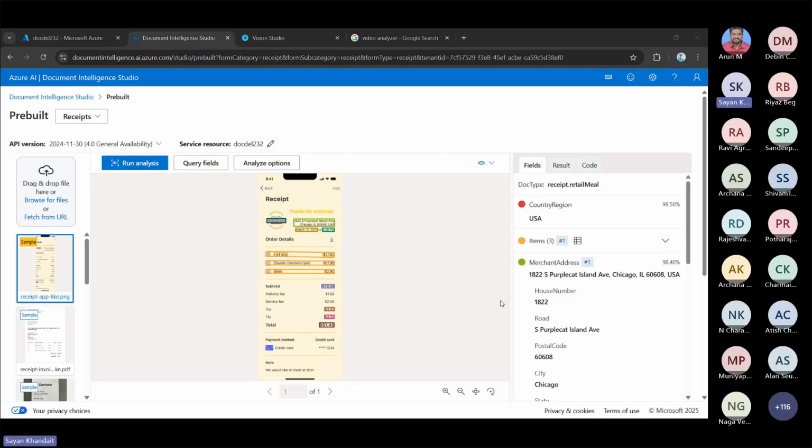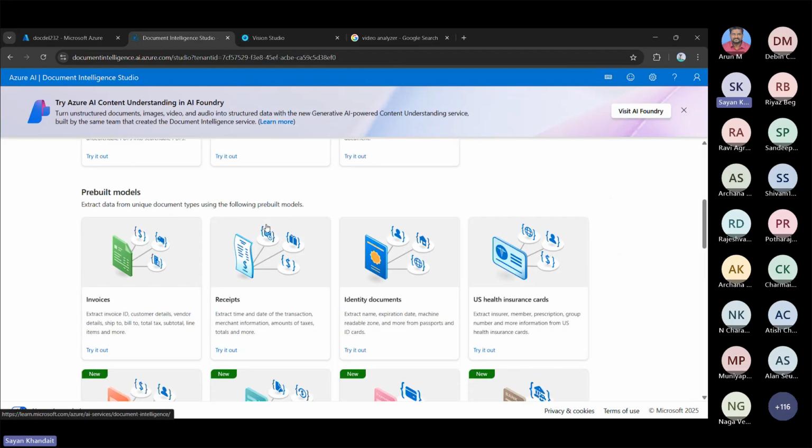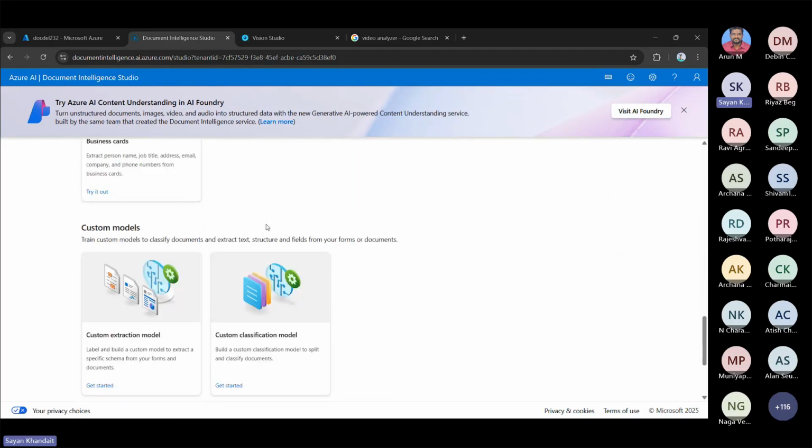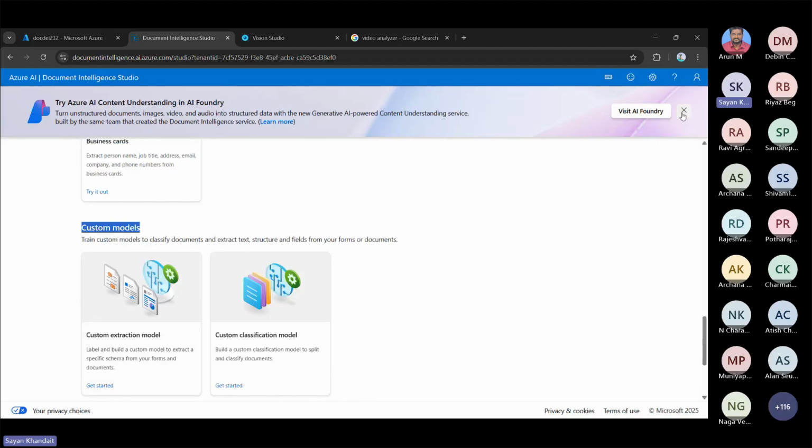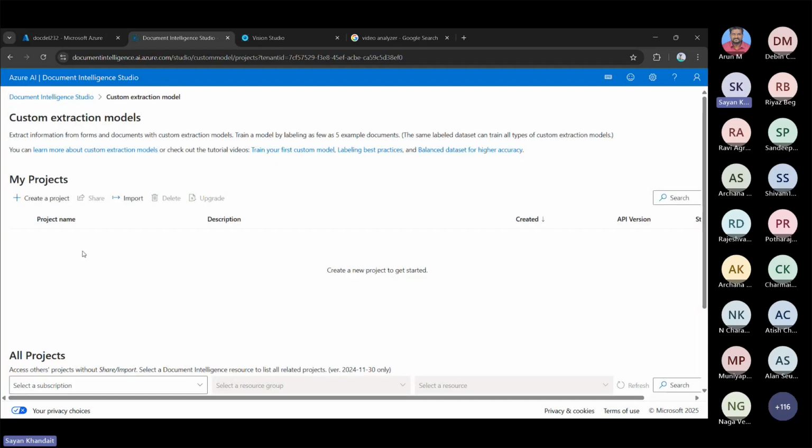It depends on how you want to play that one out. So this is what the Document Intelligence Studio helps you out in achieving. And if you were to train a custom document extraction model, scroll down to the bottom part of the screen until you find this custom models option. Click on custom extraction model.